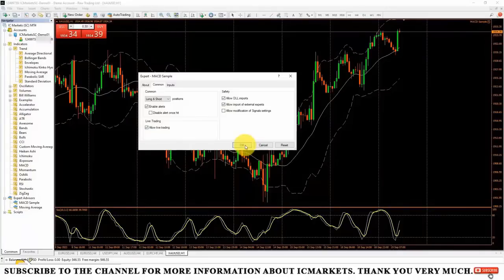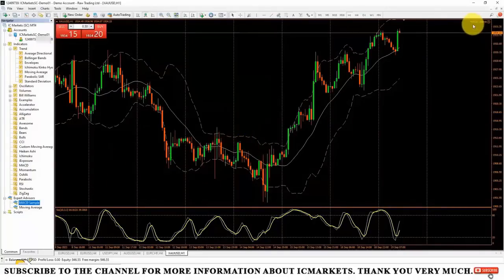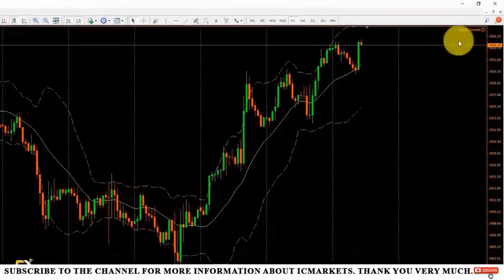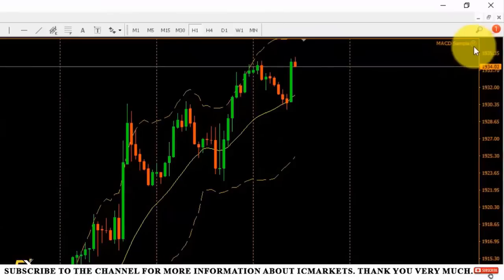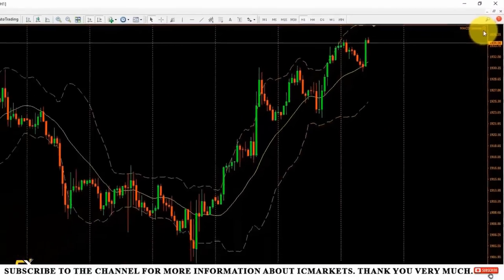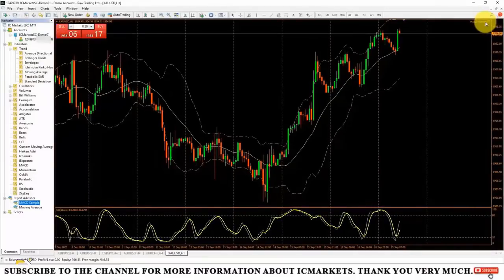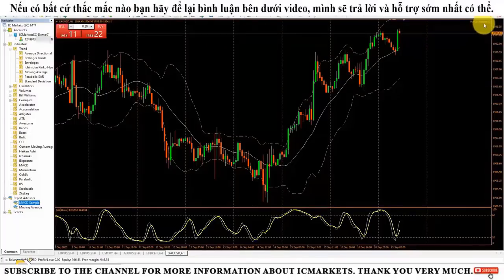And we click OK. So, you can see that in the top right corner, the robot is already displayed here. And if you look closely, you will see that this robot has a face next to it. And this face is showing a sad face like this, meaning the robot is not yet active. If you want it to be active, you will need to click this button, the Auto Trading button. When you click Auto Trading, the red button will turn into a green button, which is the running button. And at that time, the sad face here will have turned into a smiling face. And that's when the robot starts working.